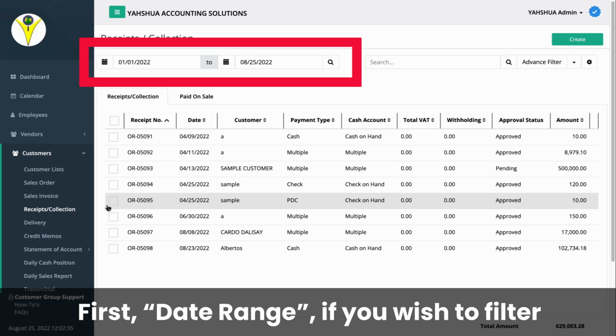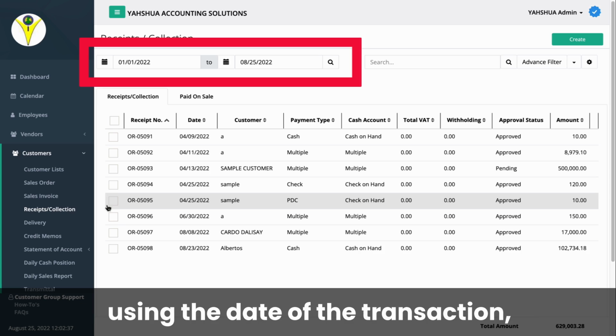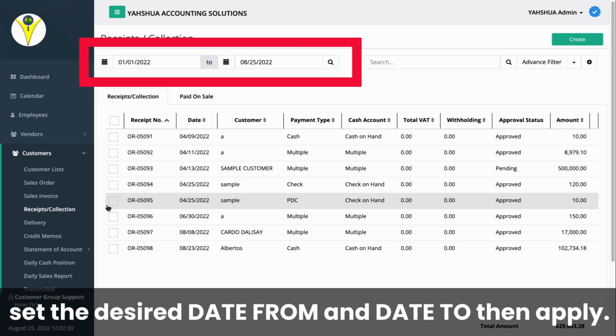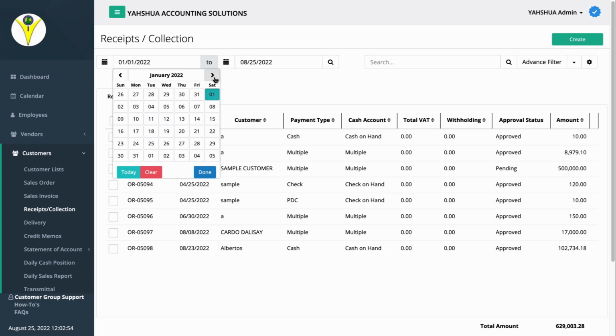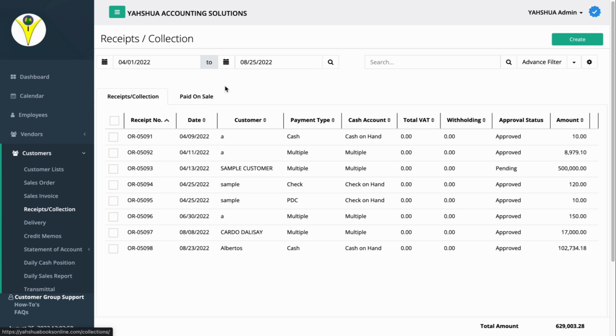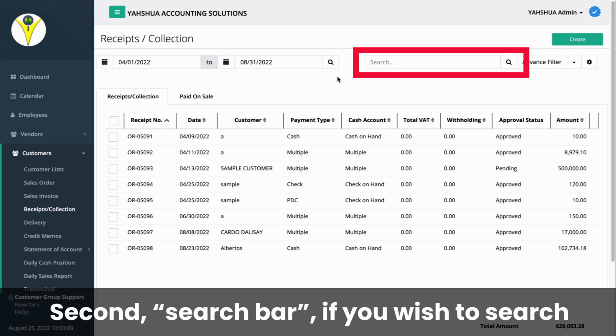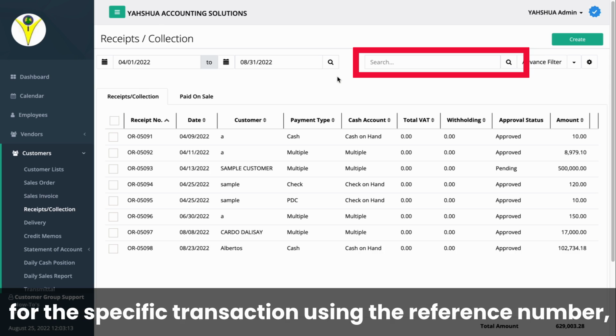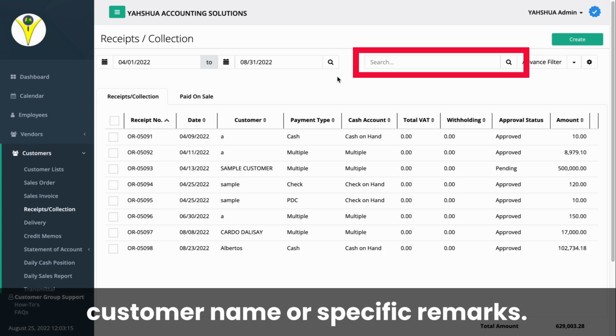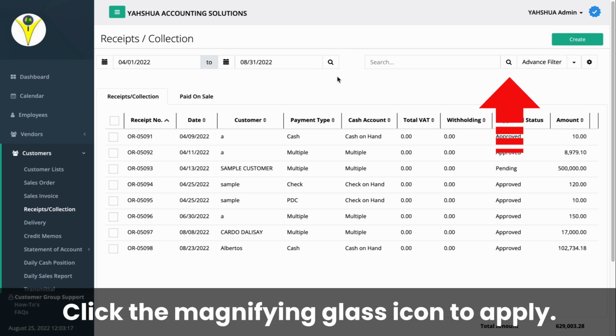First, date range. If you wish to filter using the date of the transaction, set the desired date from and date to, then apply. Second, search bar. If you wish to search for a specific transaction using the reference number, customer name, or specific remarks, click the magnifying glass icon to apply.